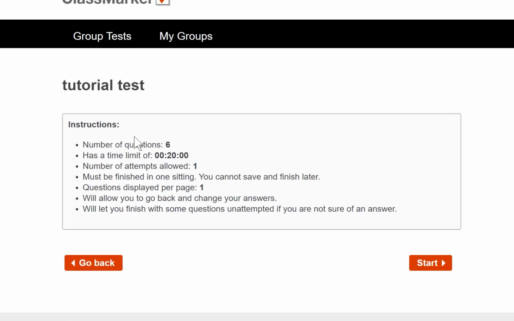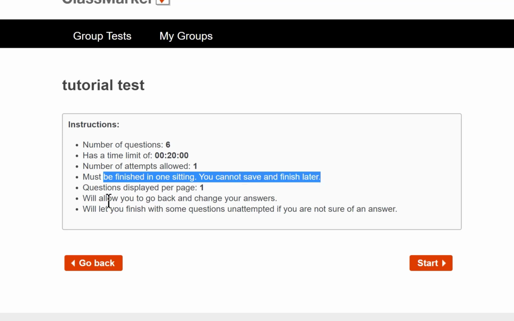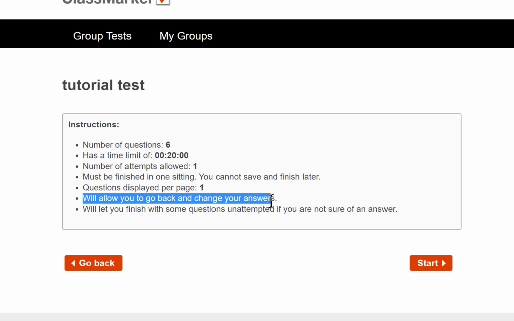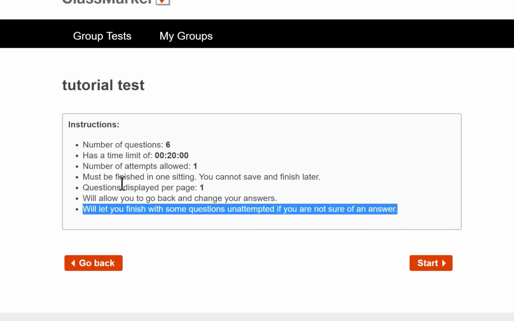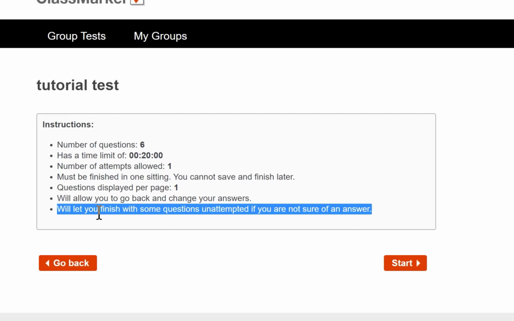This is the tutorial or the instruction that shows how many questions there are. It shows the time limit, so I have to do this test within 20 minutes. The number of attempts allowed is 1. It only shows one question per page, and it also gives you several instructions. It says must be finished in one sitting, you cannot save and finish later. Will allow you to go back and change your question answers. Will let you finish with some questions unattempted if you are not sure of an answer. Okay, so these instructions depend on the settings which you have put for your exam.